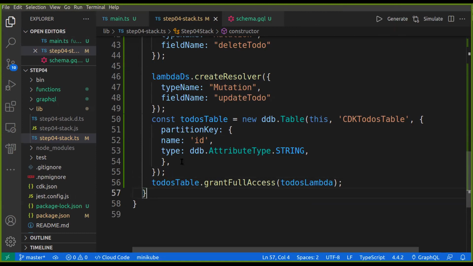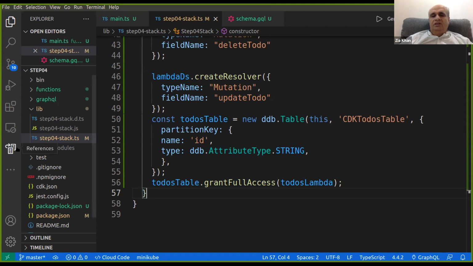Actually, we are granting permission to our table, so it can perform the tasks which we have just defined in our resolvers. So it can save your data to the database. Exactly. Now the problem is, in the Lambda functions, we do not know the name of the table we have created. Therefore, basically what we are doing is sending the name of the table to the Lambda function and setting it up in the environment variables.